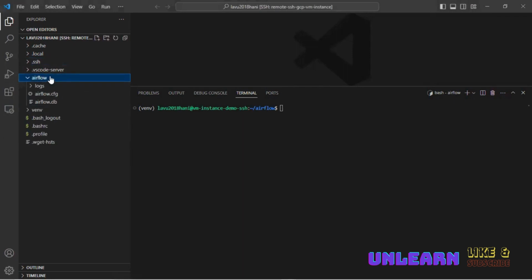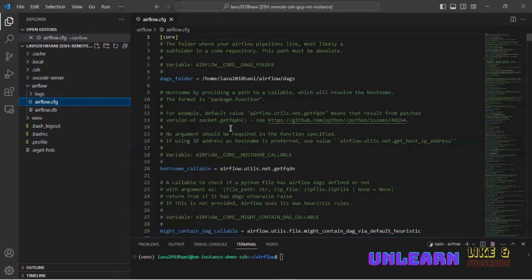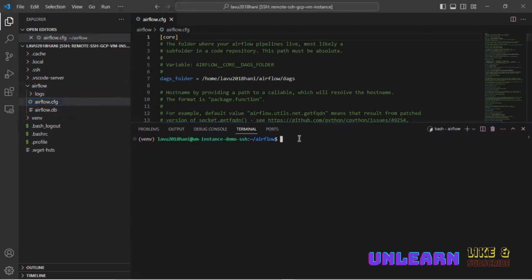You can take a look at this one: Airflow logs, Airflow config. The Airflow config file is here. So later on, you can change the Airflow config file according to your requirements. You can even create the DAGs folder here, deploy the DAGs in the DAGs folder, and then initiate the scheduler, the DB and the web server from this. Those things are going to be covered in the next videos. Please wait on.